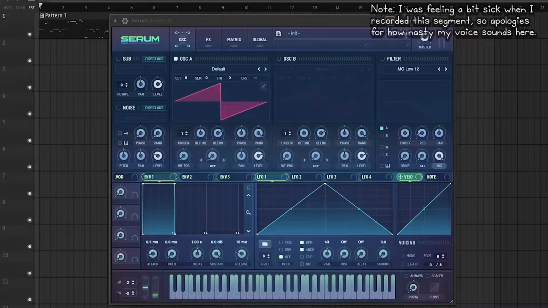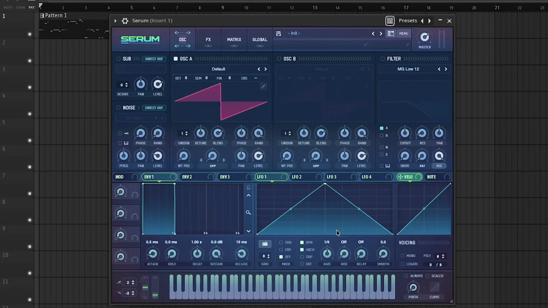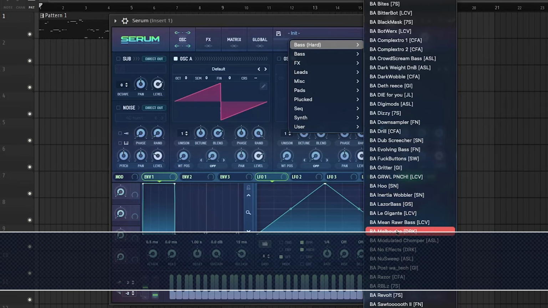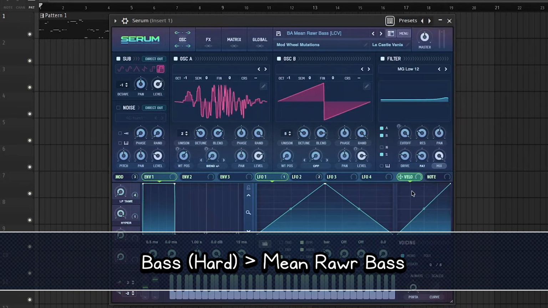Now let's get into the preset by Rareblend that's used in the Revival. Like the last one, we're starting off by using another preset as a bass. This time, it's the Mean Roar bass under the hard bass presets.